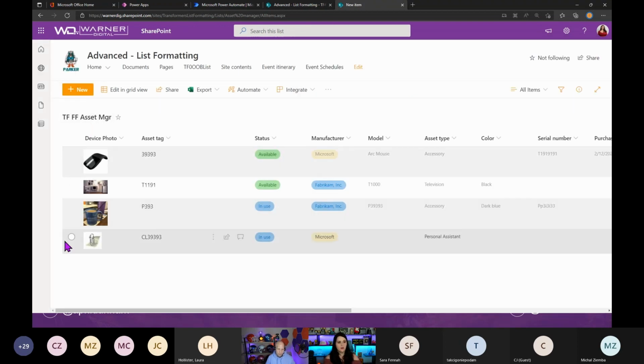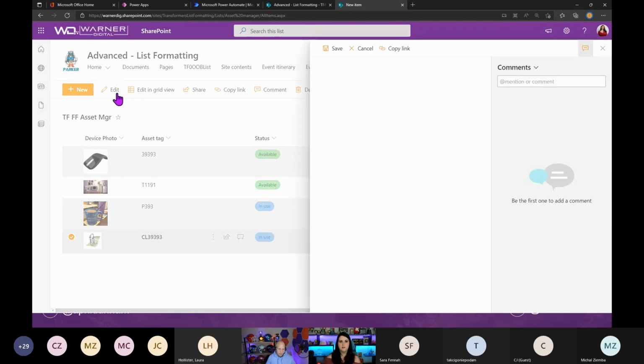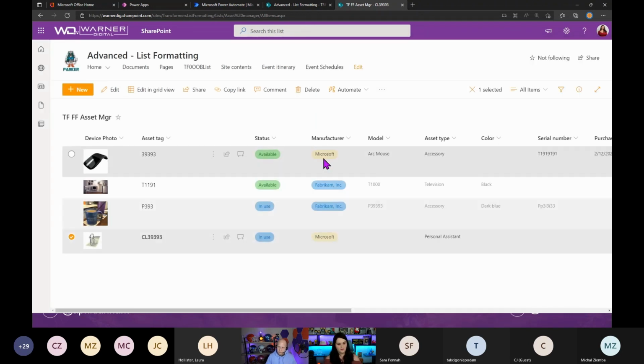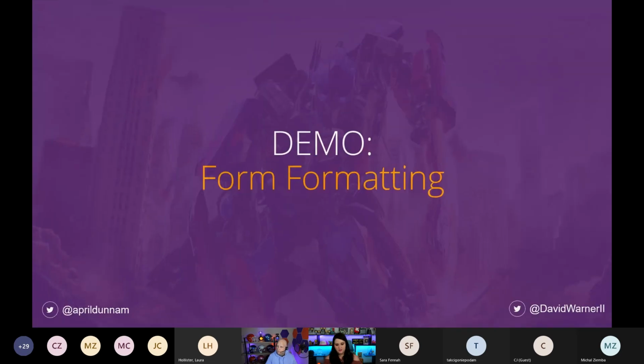So if I were to select one of these items like this Clippy and go into the edit mode of this, now I should see my header. So there is the color coding that I have going on based off of the status. I'm pulling in the item asset. I have the image of the item, which in this case is an animated GIF, and I have the ability to email the manufacturer. So that kind of shows holistically all the different things that we can do here with our formatting. All right, and all of this is just JSON samples, which we can copy and paste. Again, very simple and easy to use to get started there.